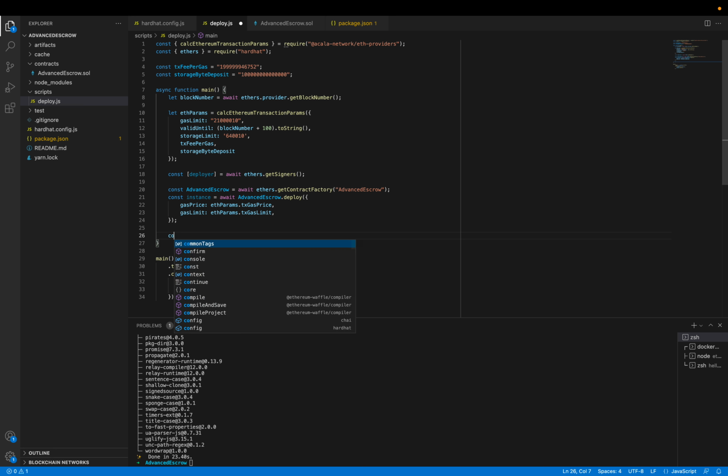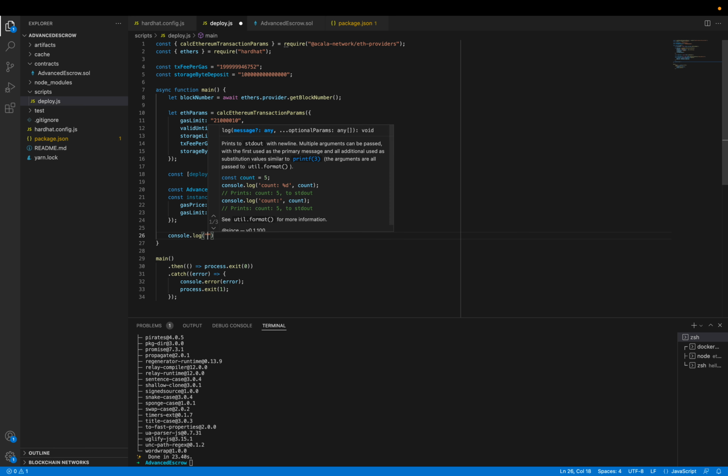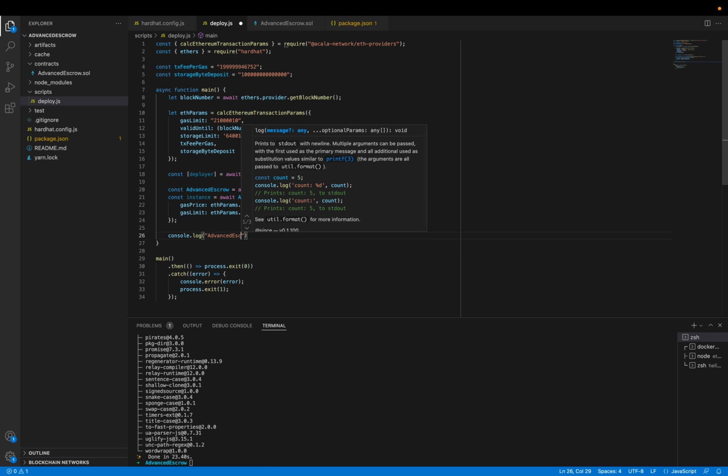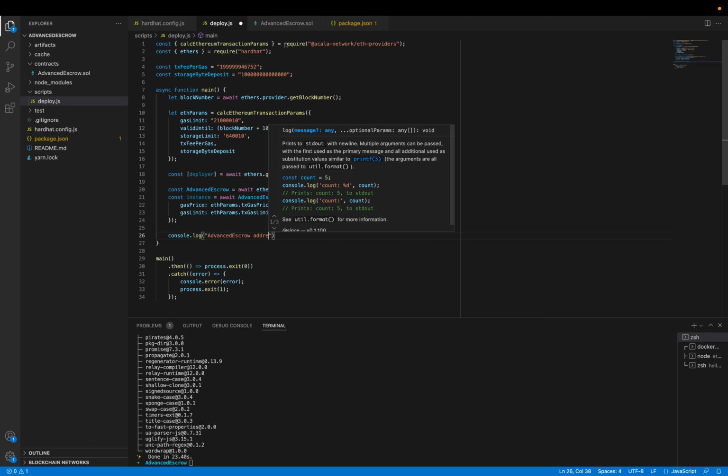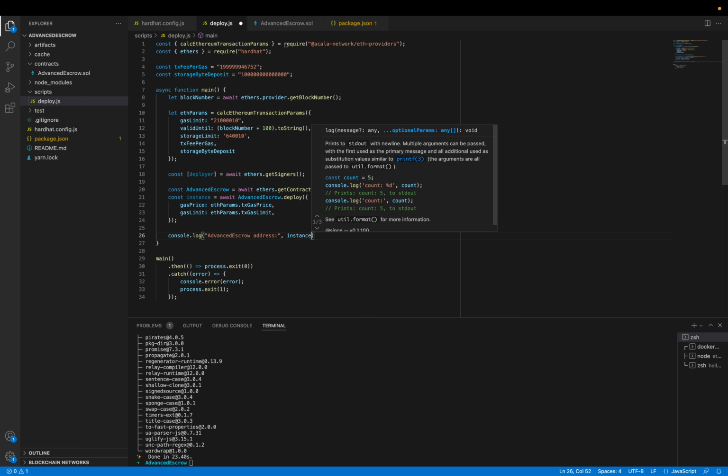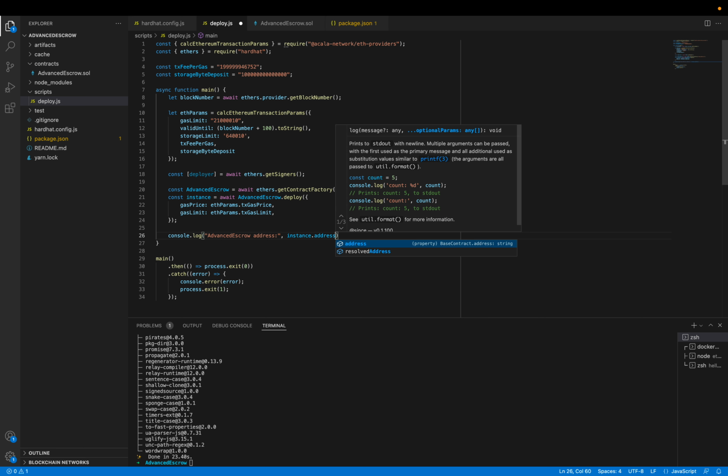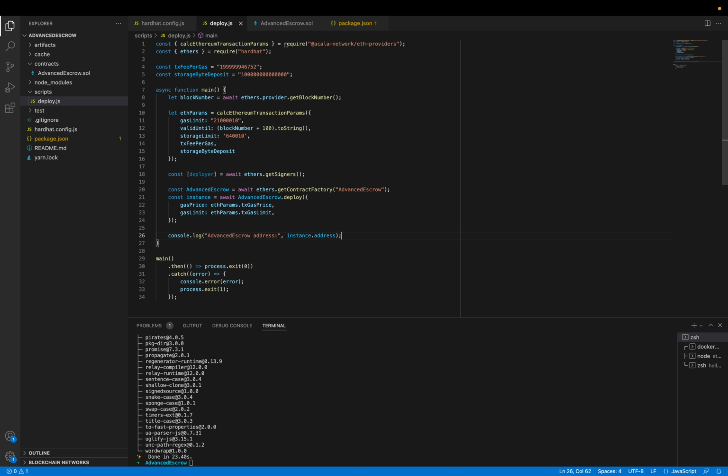The last thing that we need to do is to log the address of the advanced escrow to the console. And with that, our deploy script is ready to be run.